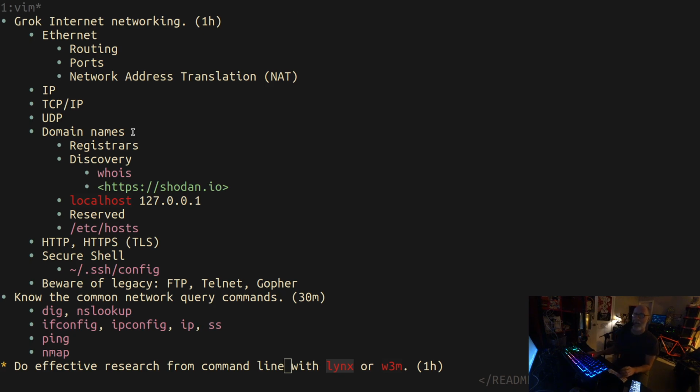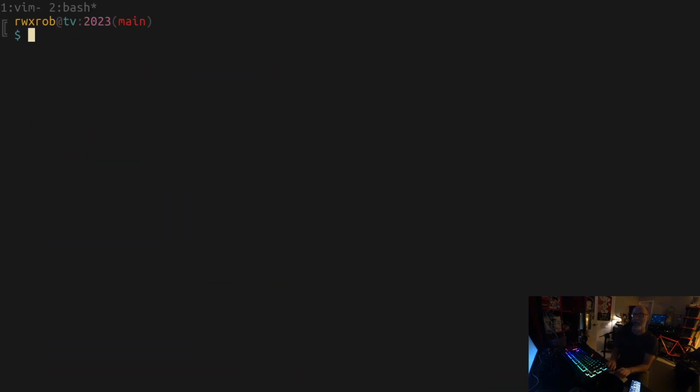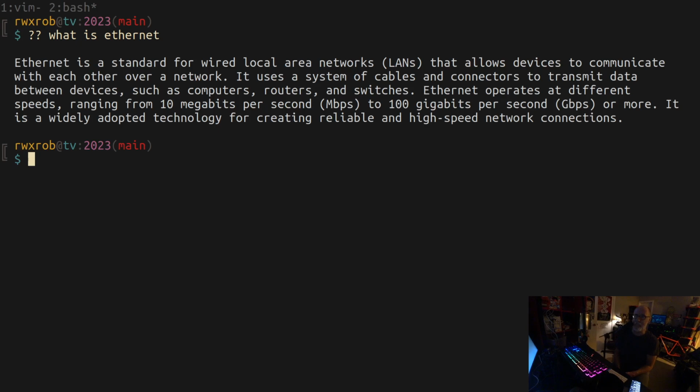Let's just go on. So we have to talk about what Ethernet is. You can probably do a search on the internet, but let's ask ChatGPT about that. What is Ethernet? We set this up last week, if you don't want to set yours up because you don't want to pay or whatever. Ethernet is the standard for wireless local networks.